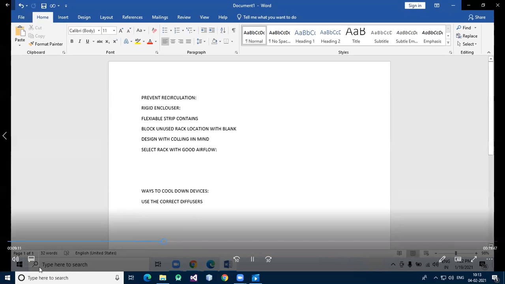So, correctly place supply and returns. Select the diffuser first that delivers air directly to the equipment that needs cooling. Whichever equipment needs cooling, select that diffuser, meaning pressurize it. Then correctly place supply and returns.